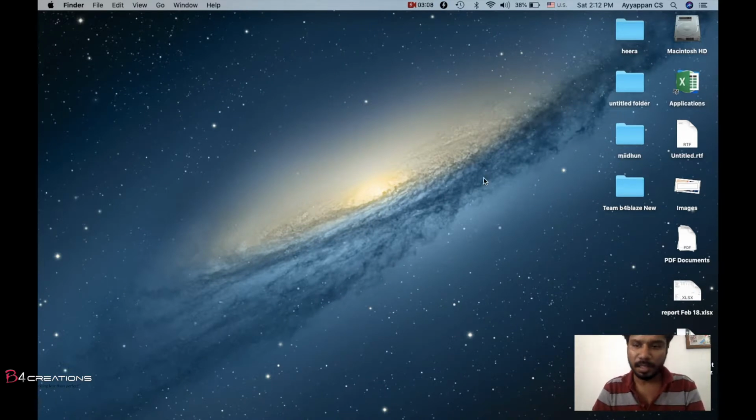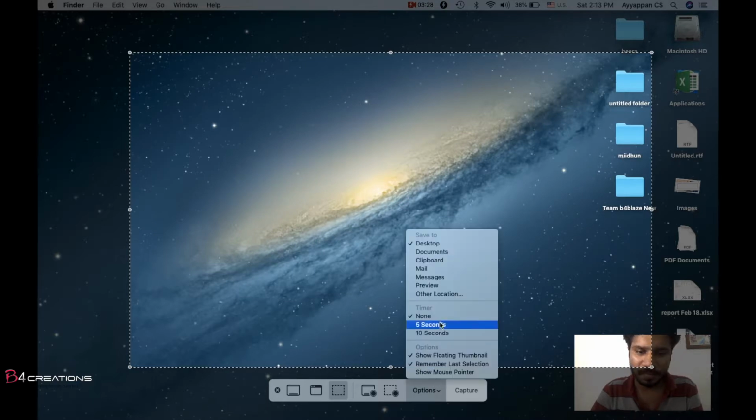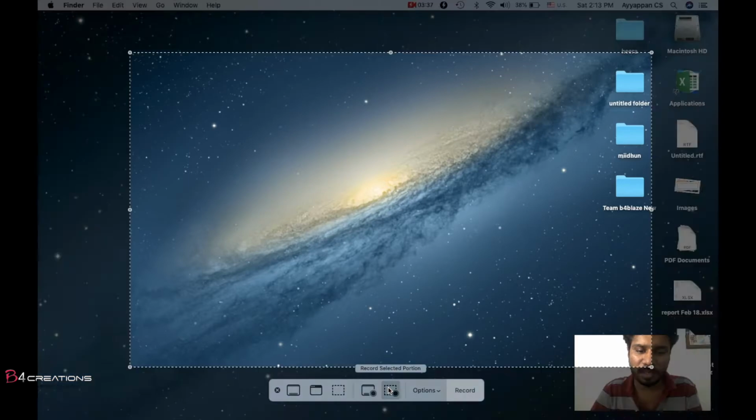And another big change is this screenshot. Here a lot of things are added. That is like, see, these options. This is not available in High Sierra and earlier. These options, you can capture all this, like this. All options are on the screen. Record and capture, all these options are available.